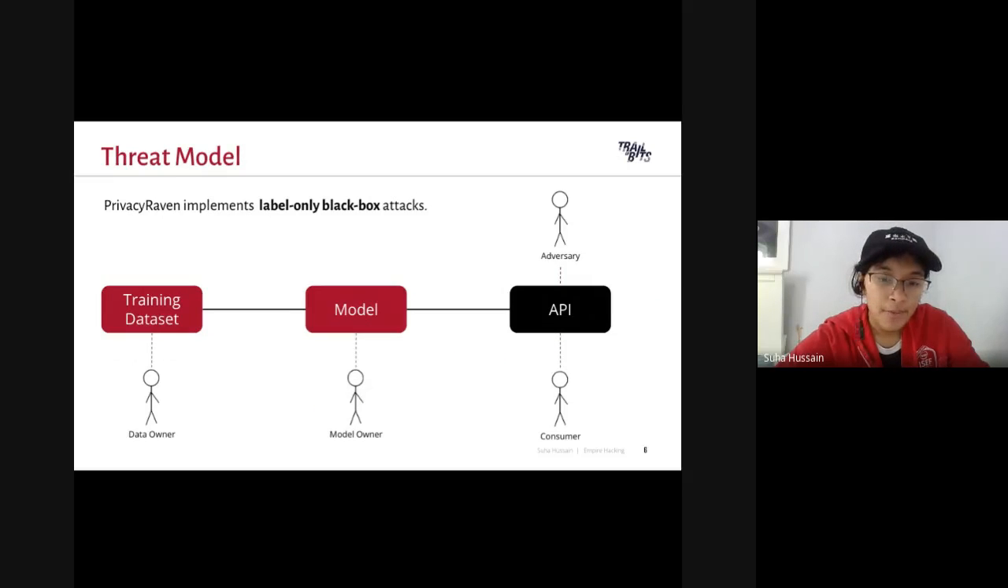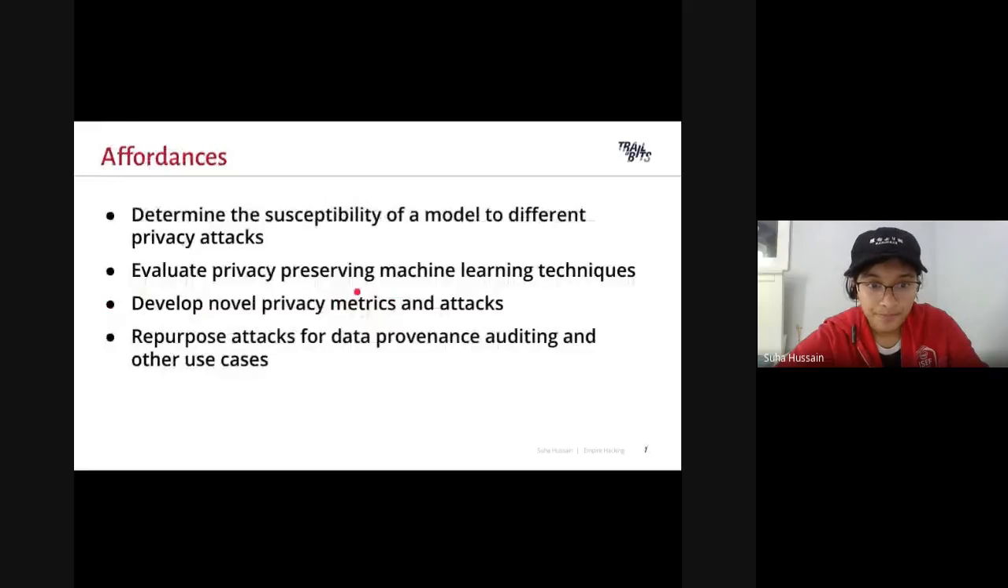Presently, the attacks provided by Privacy Raven use the strongest possible threat model. In other words, the adversary only receives labels from an API that queries the deep learning model. A weaker threat model might be white box access, where the adversary can access info about the target, like model parameters or loss gradients. Some black box attacks also assume that the adversary receives full confidence predictions. But by operating in the most restrictive setting for an adversary, Privacy Raven can analyze the worst case scenarios.